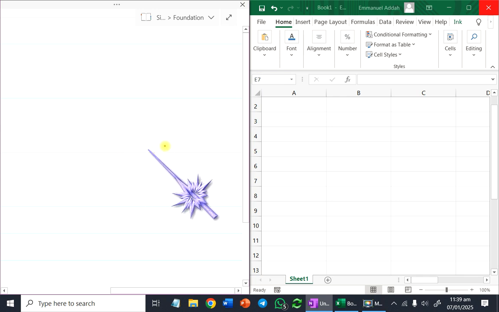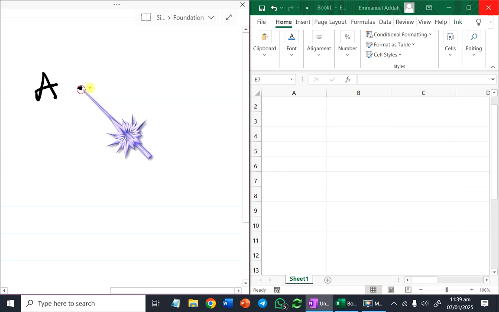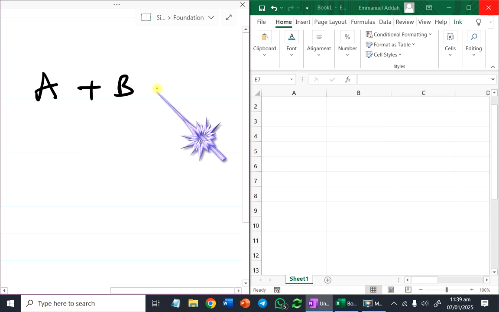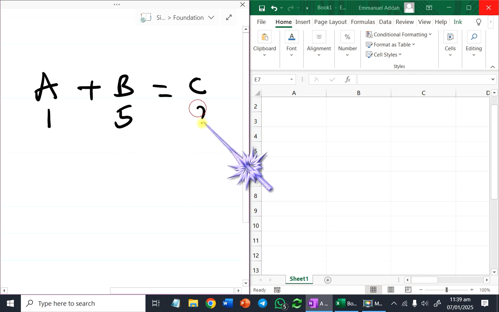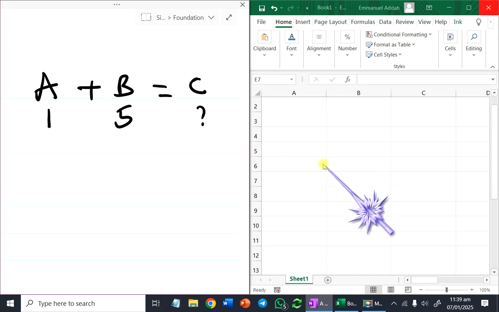Now, for example, let's say we want to add some items together. Let's say we have A plus B is equal to C. And let's say A is 1, B is 5, you know what C is going to give us, okay? Now let's go to Excel and use it.